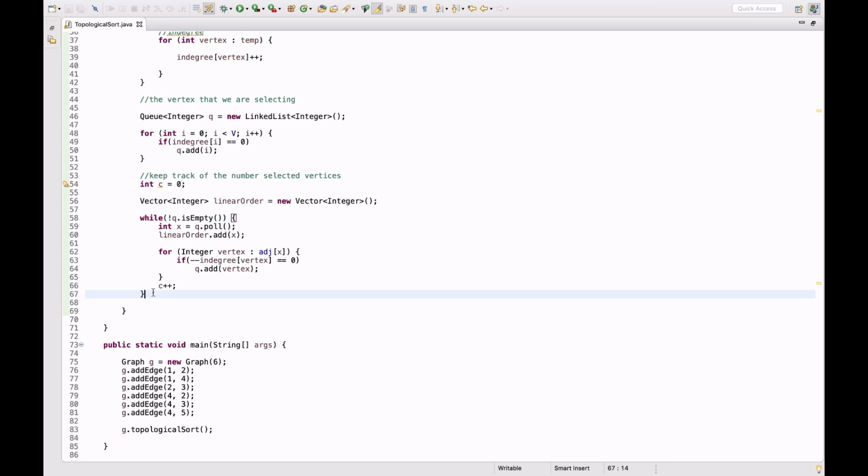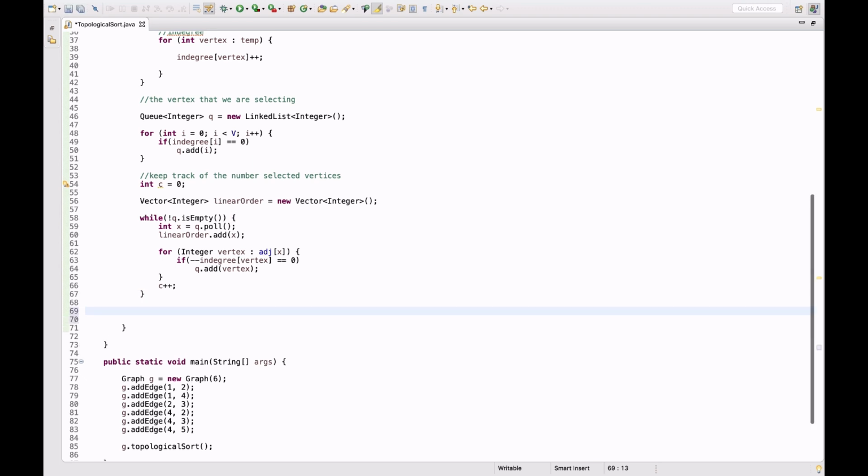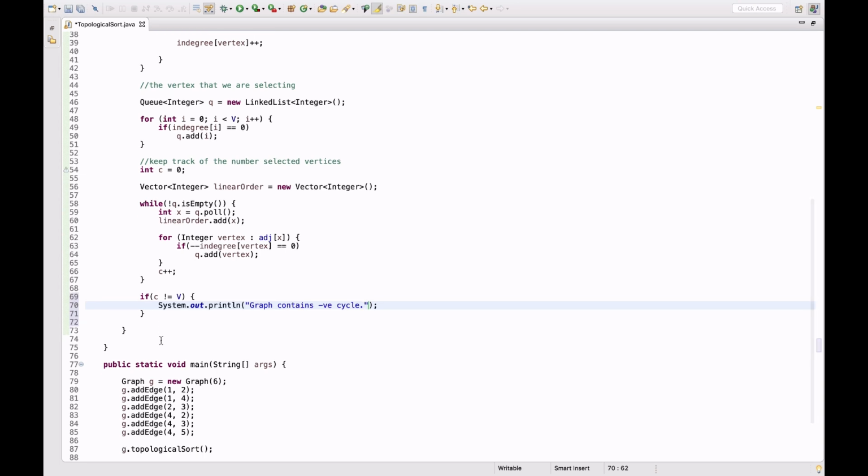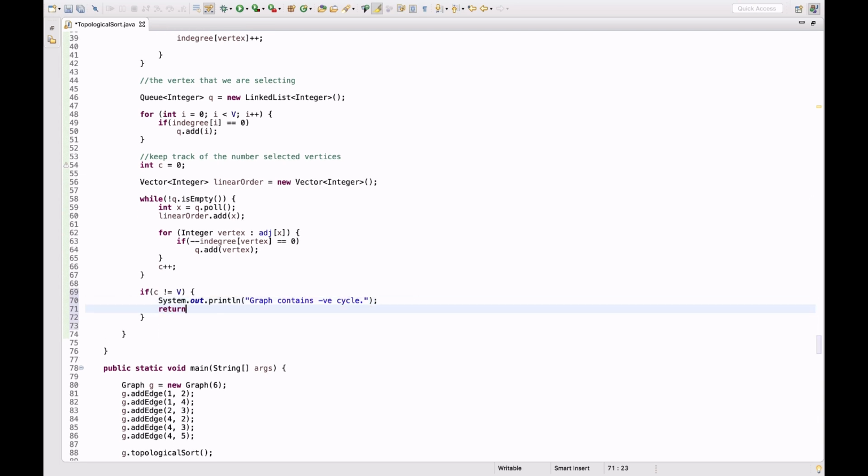Now we have to check if the graph contains a negative cycle, and you know that after selecting all the vertices, the count will become equal to the number of vertices, that is, it will become equal to v. But if it is not equal to v, that means the graph contains a cycle. So in that case, we're going to print that the graph contains negative cycle. And if this is the case, we're gonna return from here without doing anything further.